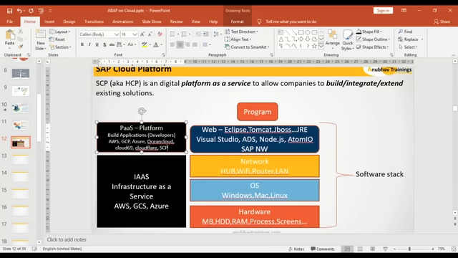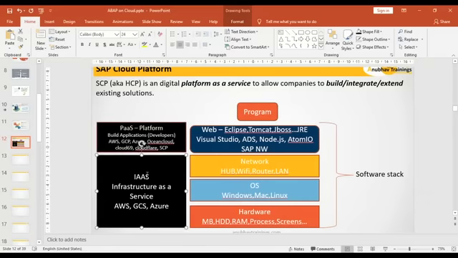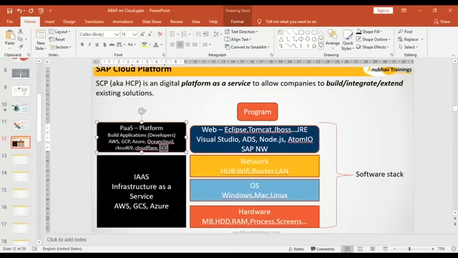So SAP Cloud Platform, are you all clear, guys? What is SAP Cloud Platform? It is a platform as a service. Suppose I want to build something on HANA. I don't have to buy this complicated hardware. I can simply take SAP Cloud Platform, and I have options to choose which infrastructure provider I want to go with, and then SAP will offer me a HANA instance running in the cloud, which I can straight away use.